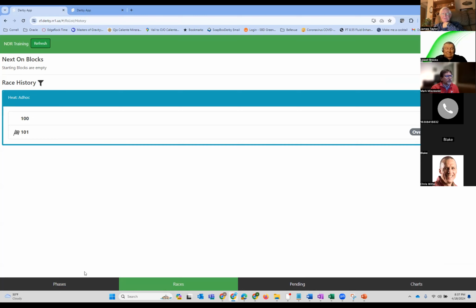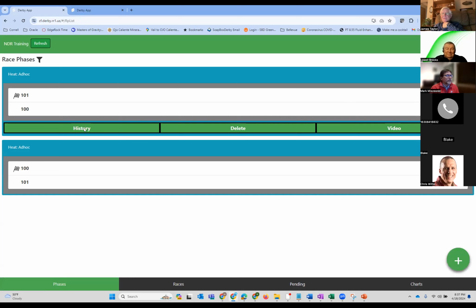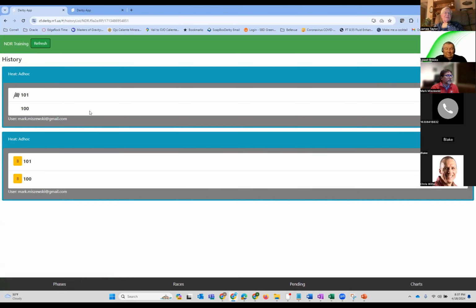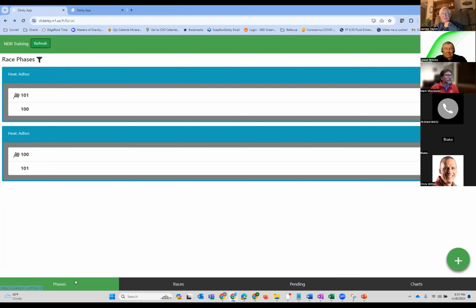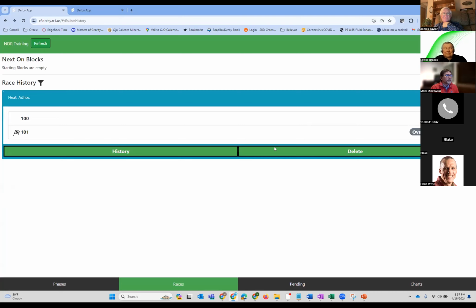Okay. Back to the phases tab. If I try to go here, we do history. You can see here are the two different phases that were associated with that one. And then if I go back, oops, I went to the races tab. Here we go.